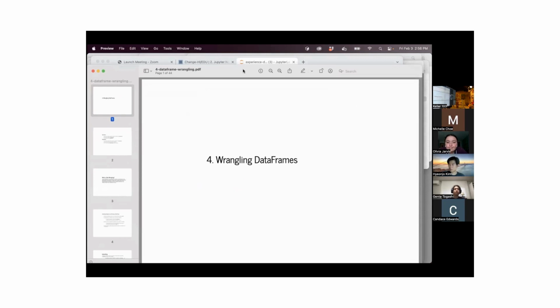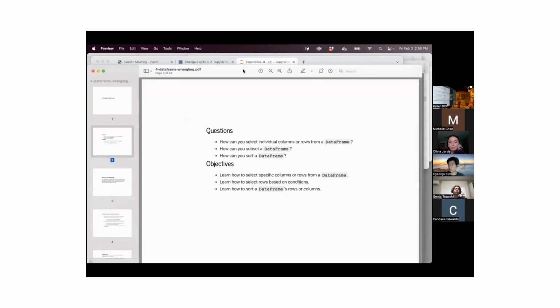Wrangling data frames. Most of our job as data scientists will be to wrangle data. Here we'll talk about how you can select individual columns, how you can subset a data frame, and how you can sort a data frame.